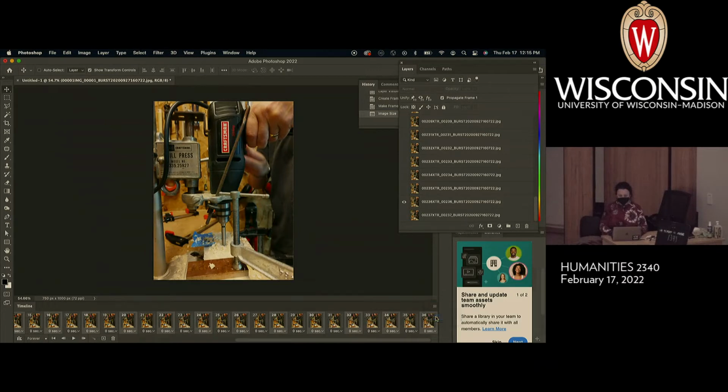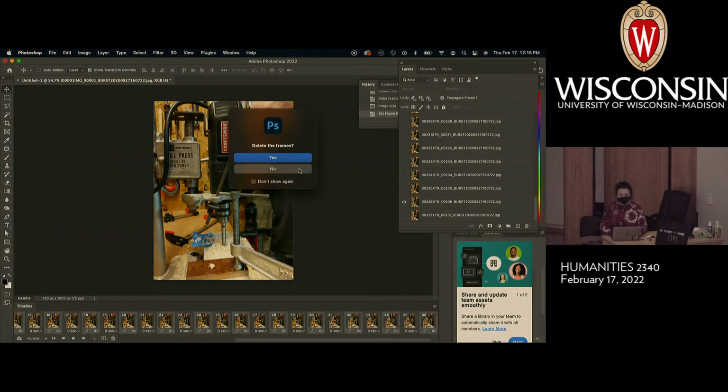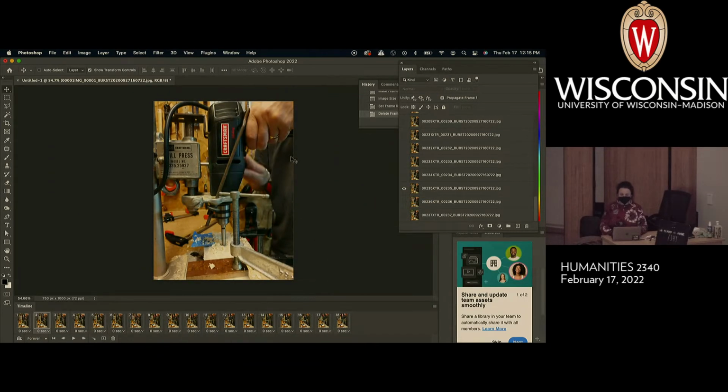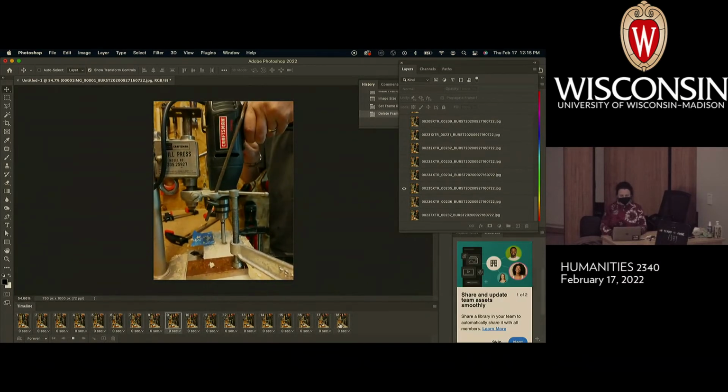And then we can also go in here to delete frames. Delete the frames? Yes, please. So that takes us down to 18 frames, which seems a little bit more manageable. It's going to make it twice as fast, of course.